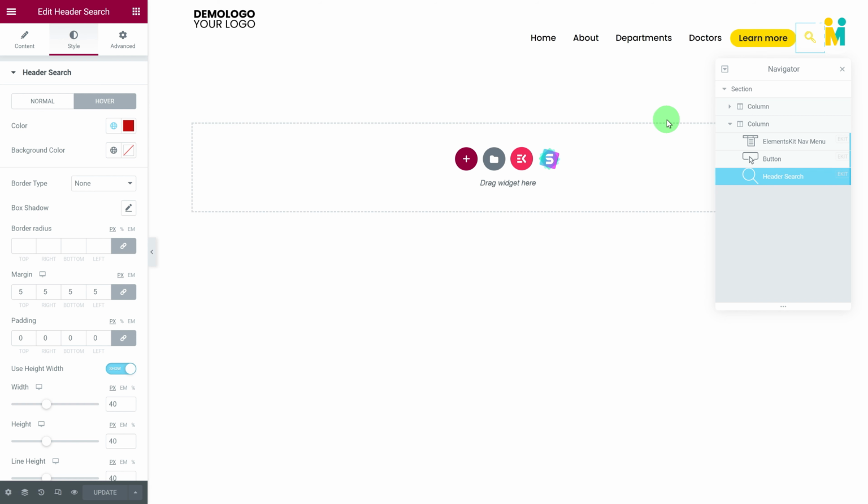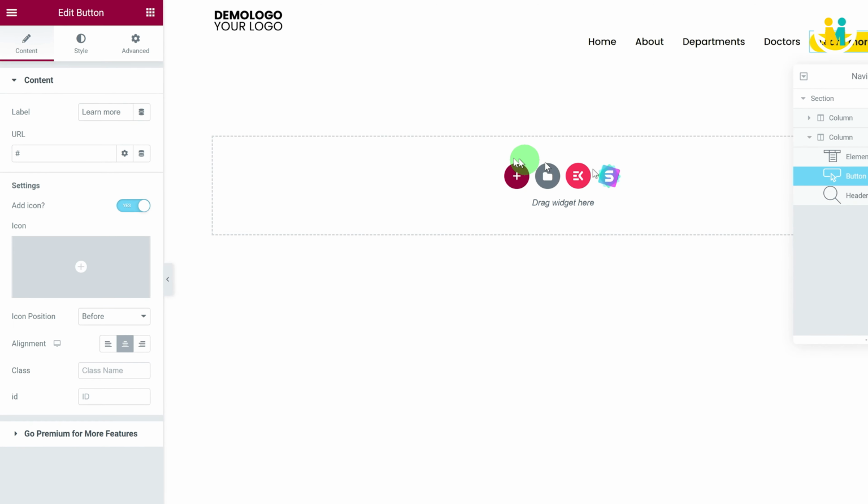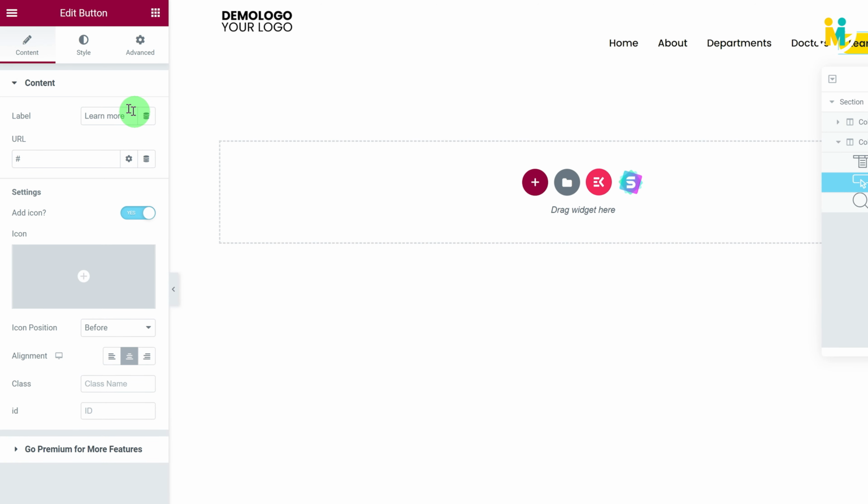To change or insert an icon, or to edit button text and URL, first, select the button widget. Then click on the Content tab. And then change the button text, Contact page URL, and insert the icon from the icon library.